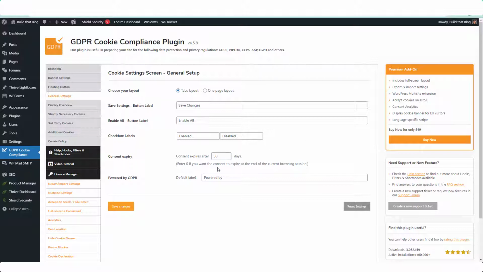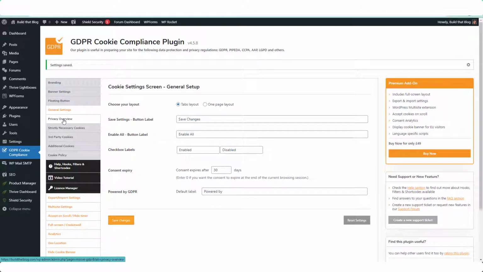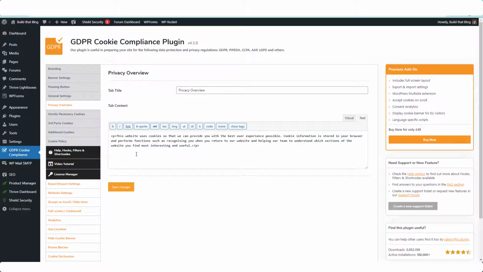Enter 0 if you want consent to expire at the end of the current browsing session. I don't recommend you do that. It's annoying for the user if they need to accept cookies every time they visit your blog. Save changes. Privacy overview. This is the default, and I've left it exactly as the default because it's very relevant and appropriate. I didn't see any reason to change it.